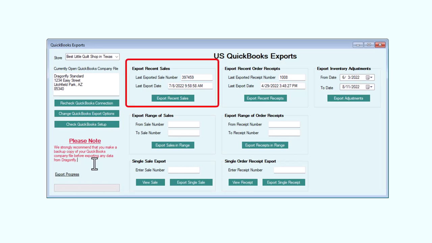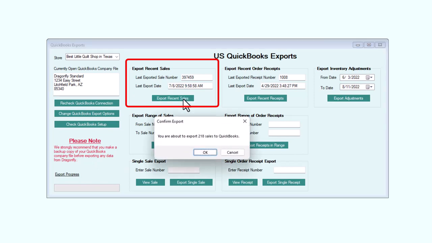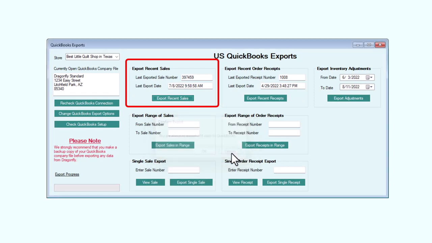The first option is to export all sales after the last sale that you exported. The number and date of the last successful point of sale export will be shown when the form opens. You can accept this value or enter a different sale number to start after. Once you have entered the last completed sale export, click the Export Recent Sales button. Dragonfly will count the number of pending sales that will be exported and prompt you with a confirmation to proceed. Click OK to proceed with the export or click Cancel to abort the export.